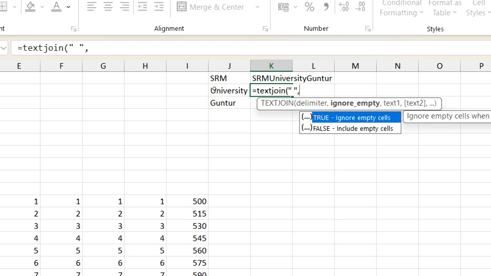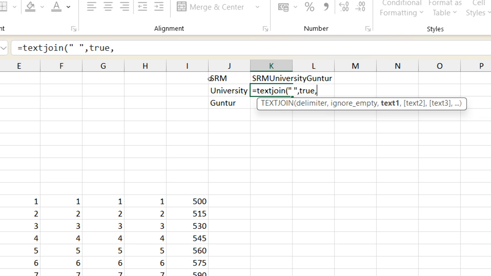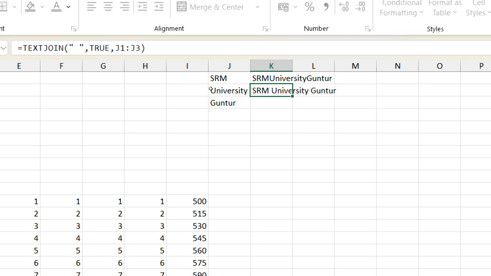Select all the three cells now. All the three cells which you want to combine, J1, J2, J3. These are all the three cells which I want to combine. Close bracket, or no need to close the bracket. Excel will close it automatically. If you want to close, you can close it. That's your wish, but it will close it automatically. Control enter or enter. Yes. Now you can see it has combined with the space in between. Perfect. So TEXTJOIN, open bracket, double quotes, space, double quotes, comma, TRUE, comma, select all the three cells.